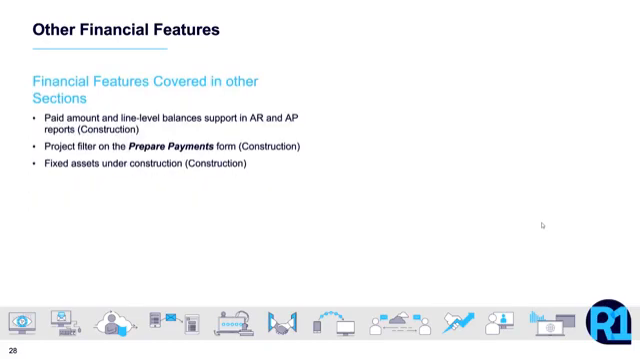Financial enhancements that have been covered in other sections that you may have already watched or may want to watch include the paid amount and line level balances that support AR and AP reports for construction, the project filter on the prepare payments form, which is a construction feature, and fixed assets under construction, which is also part of construction.